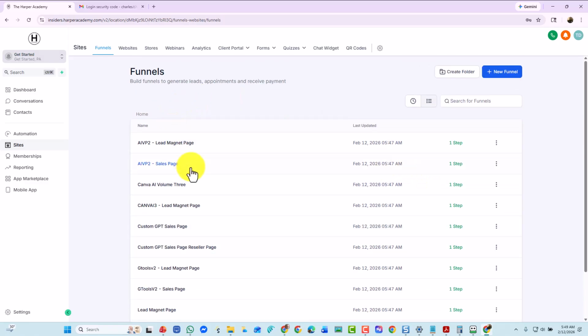You do not have to use the sales page template. You can actually use whatever sales page you want to use. You do not have to use the sales pages. These sales page templates are associated with some of the PLR courses.